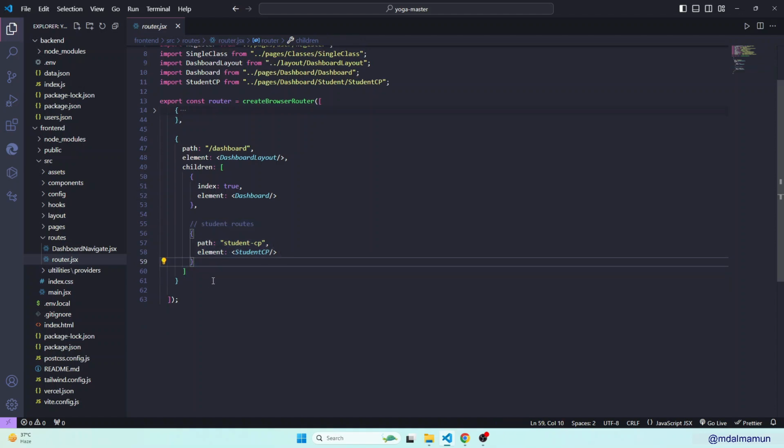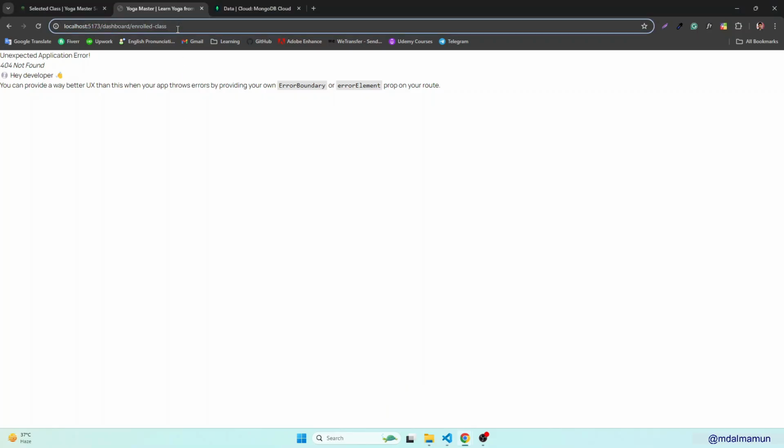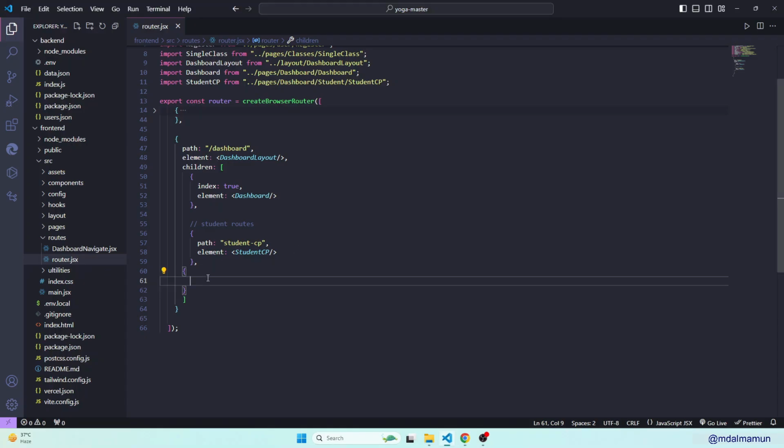So if you are defining a student's route here, what you have to do is define a page. For this page, you can define this thing. Okay, and then here you have to define a path. I hope you already know how we can do this. So this is enrolled class. After that you will have to define an element. So the element will be enrolled class.